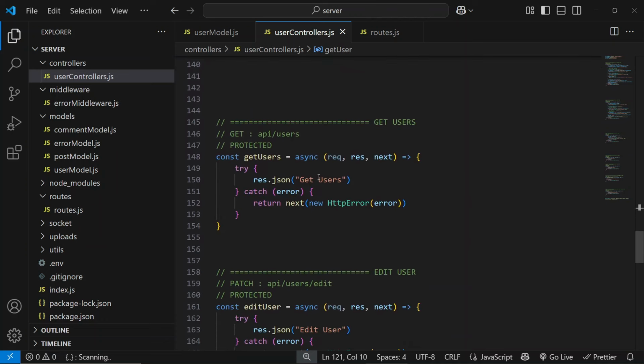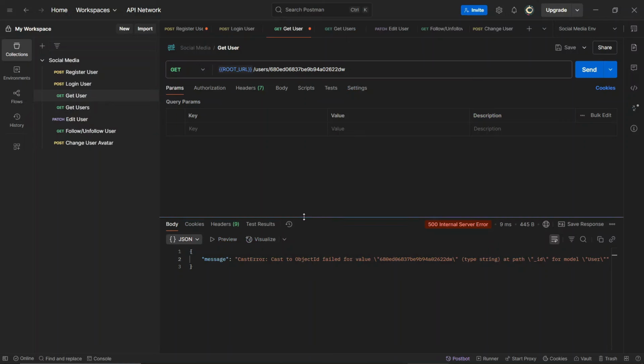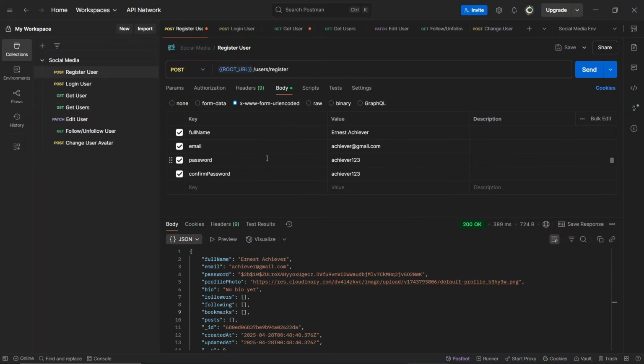Now let's move on to get all users, which should be very, very simple. We just have to await user model and then find. So you know what, I'm going to go ahead and register a few more users. I'm going to register Jane Doe. The email will be jane@gmail.com. Jane123 will be the password. Jane123. We've tested everything, so I'm not going to waste time playing around. And we have Jane Doe registered, right?